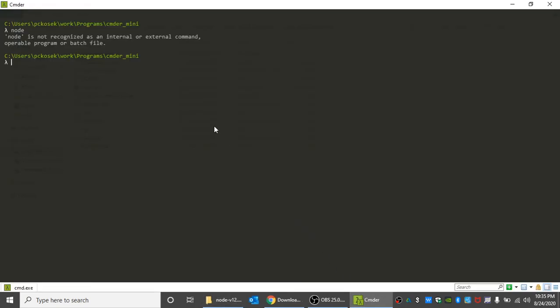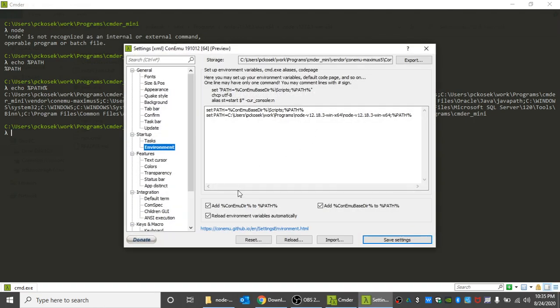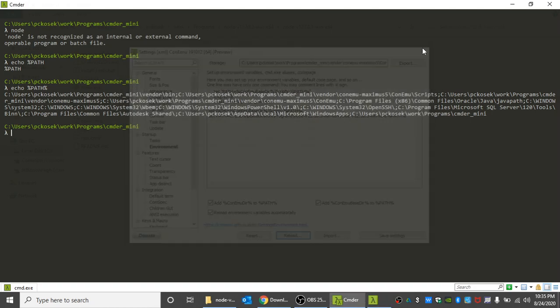I'm going to go back into Cmder. You can actually take a look at the path by echoing the path. Oops, you need to have %path%. And we can see over here that all of the full path that's searched is over here. When I saved this, just saving the settings is a good start, but we actually need to reload the path environment over here.